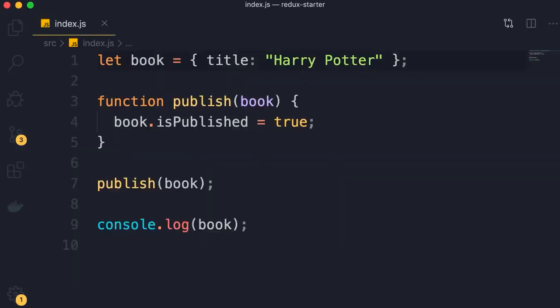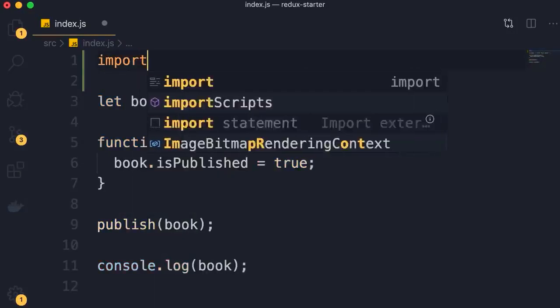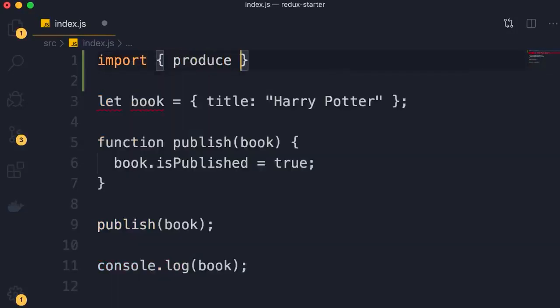All right, now we have the same code that we had in the last video. So here we are mutating this book object. We don't want to do that. Let's see how we can solve this problem using Immer. So on the top, we import the produce function from Immer. Make sure to import it from Immer. Before I was recording this video, I made a mistake and imported it from immutable. The immutable library does not have this produce function, okay?